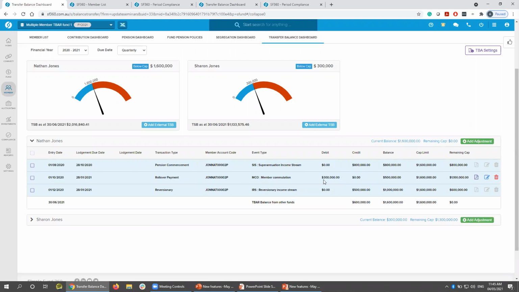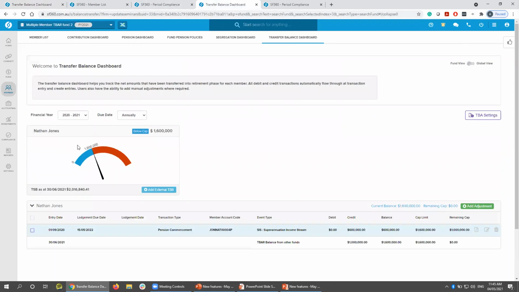We've got the commutation here for 300K, which is the debit, and we've got the reversionary of 500. Now, like I said, he's got another fund. I've got the other fund opened here as well. So this is T-Bar Fund 1. This is T-Bar Fund 2. And here's the 600K for Nathan sitting in that second fund.